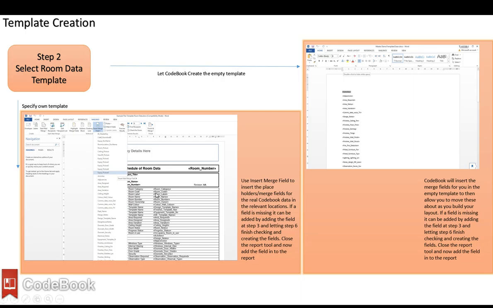So we can see here that we've got room category. This is just derived from the insert mail merge field, selecting the mail merge field we wish to insert into the document and placing it into the correct location.